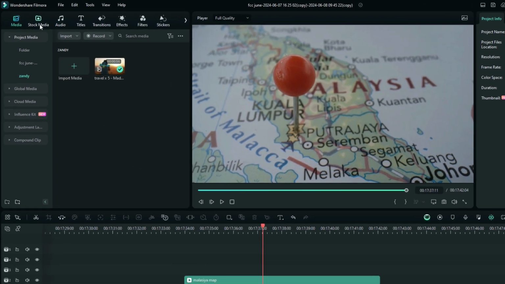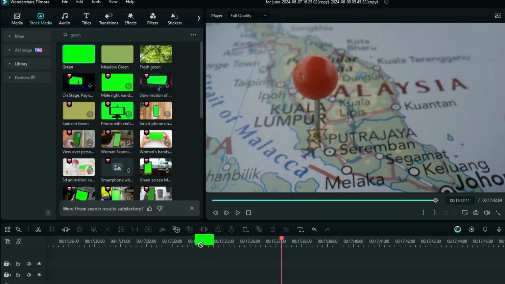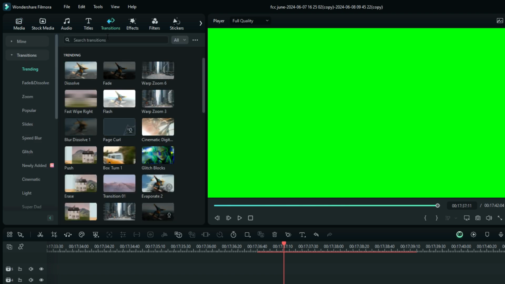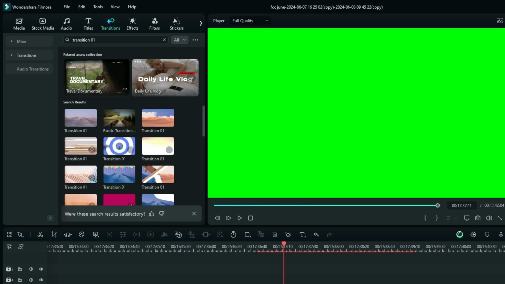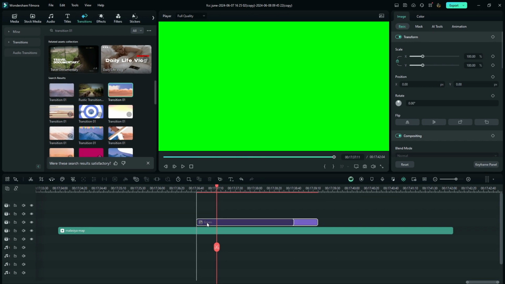Head over to stock media and right here you search for the sample color, which is the green screen. Alright, so here it is. You drag it down into the timeline and after that go straight to the transitions, and right here you're going to search for the transition 01, okay? And right here, this is the transition that I'm talking about. Then you drag it down again onto your green screen.